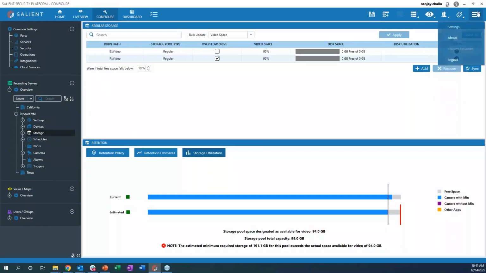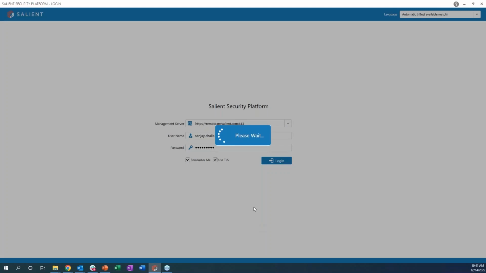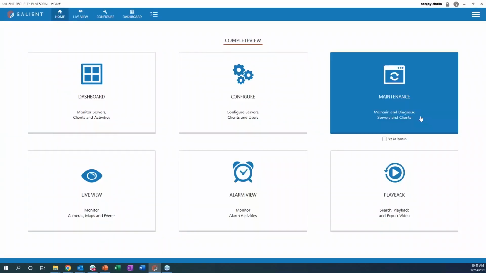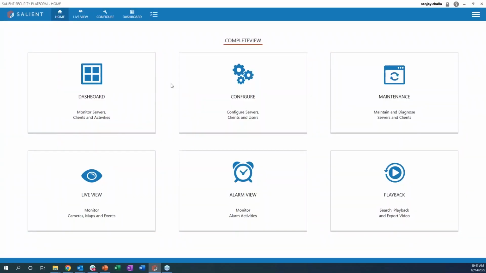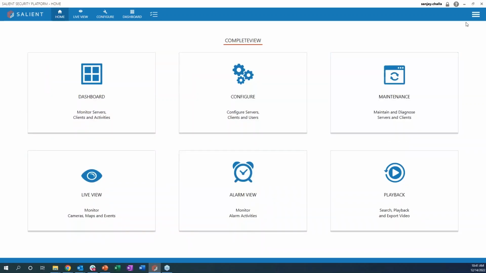Oh, I didn't save the config changes, so that's okay. I can use that because I changed the camera retention policy settings, so that's what that was yelling at me about. So I can remotely connect into this system. And once I do, at this point, it's just like a demonstration of a completely desktop client, because I can go into configure, I can do live view.